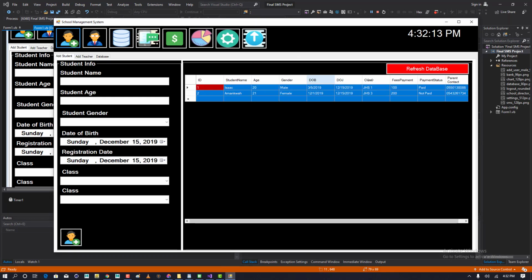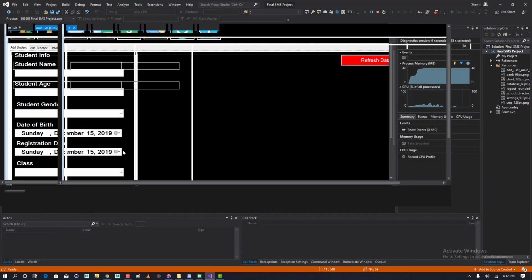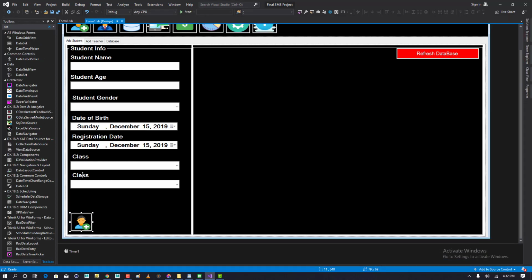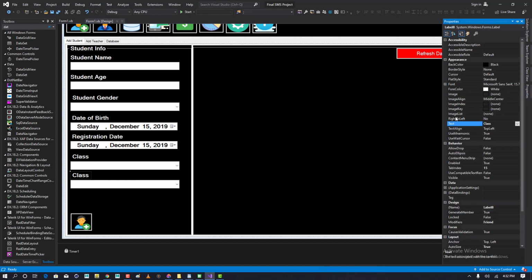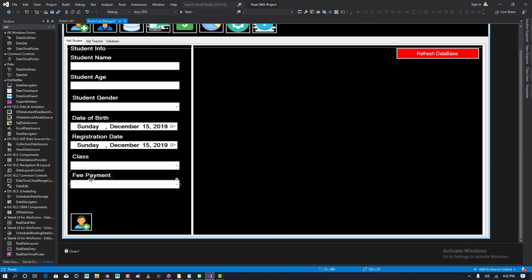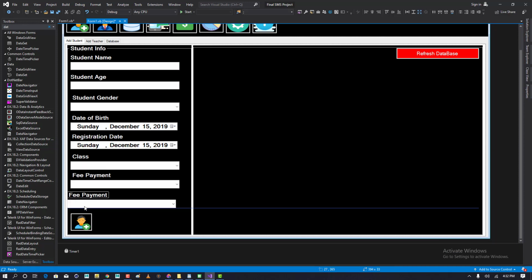Okay, so I think after the class, fee, payment, and then payment status, and contact number, right? So this is going to be fee payment, right? And then we will say that payment status.